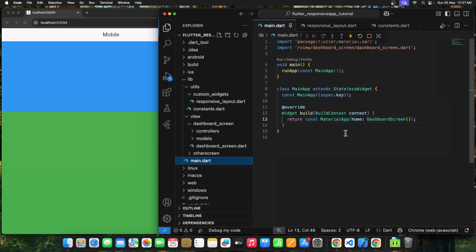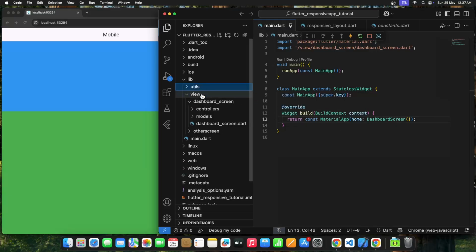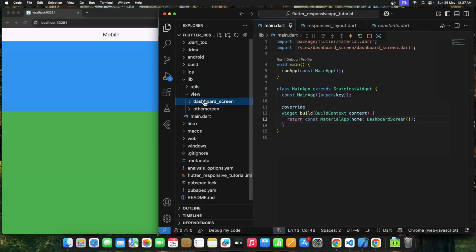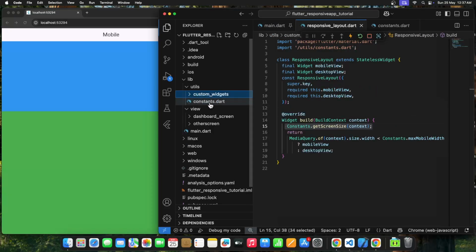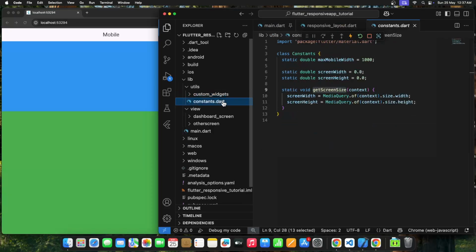So it's very simple to use. You can manage everything within the view. So this is your screens, this is other screens. Then you have the custom widgets, which is the responsive layout, and then constants, which is very simple to understand.